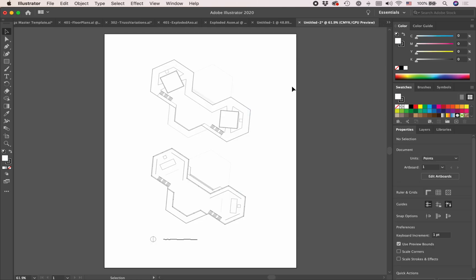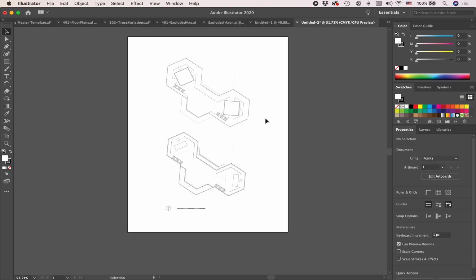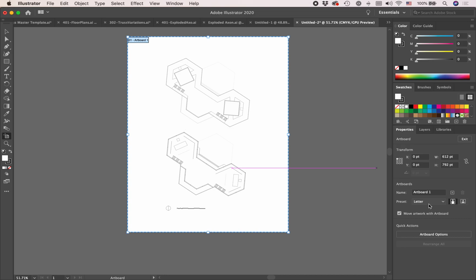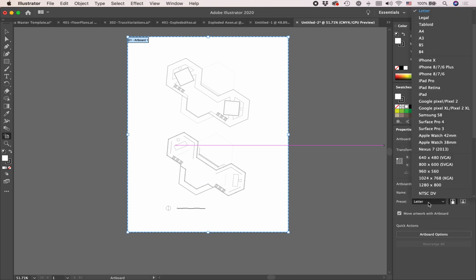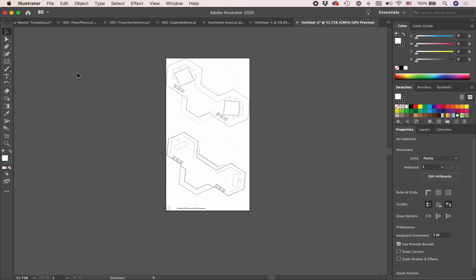So that's convenient because then you have your new drawing in its own separate document. You're going to press Shift-O, which is the artboard tool, and then go to the properties panel, preset, and select Fit to Artwork Bounds. What this does is it resizes the artboard so that only the content for your drawing is there. You're going to save this.